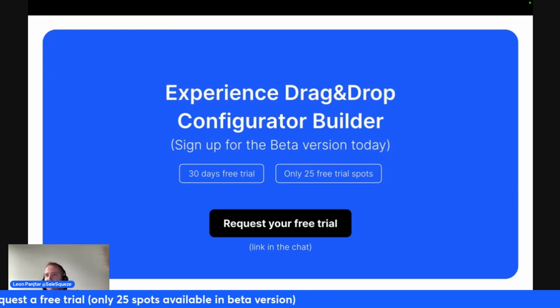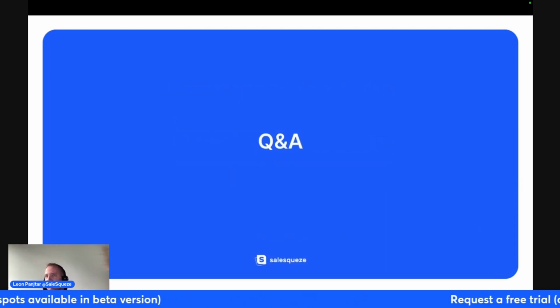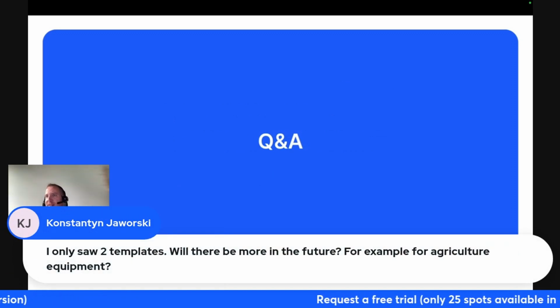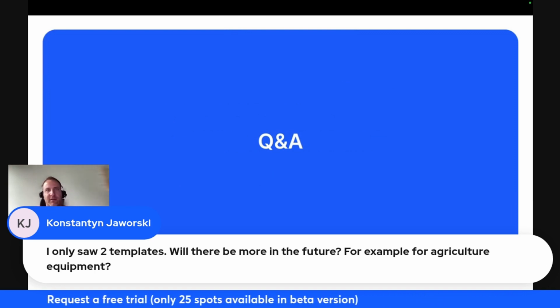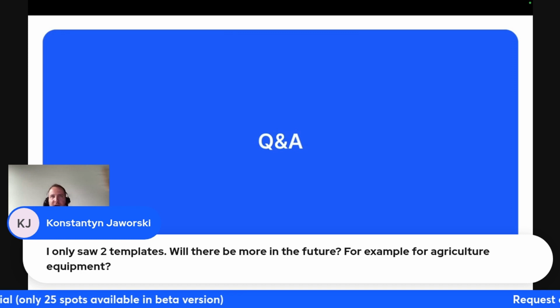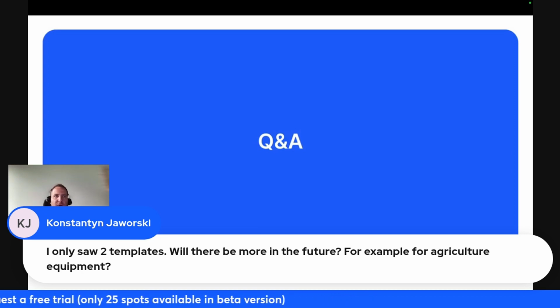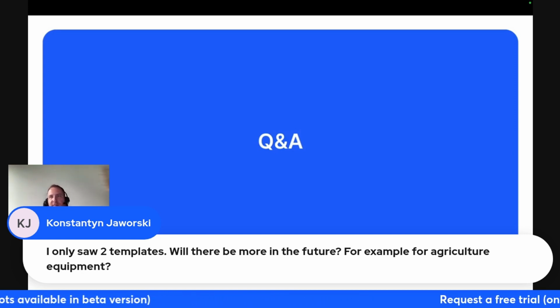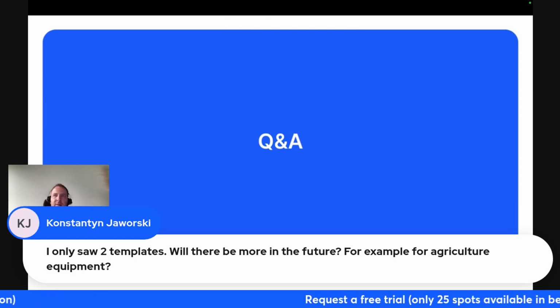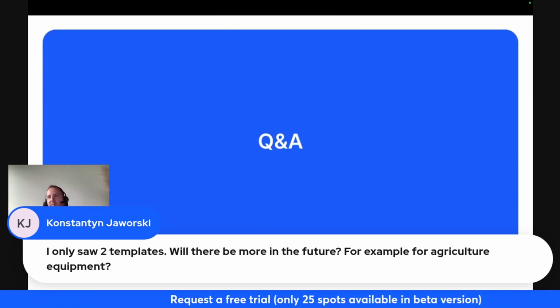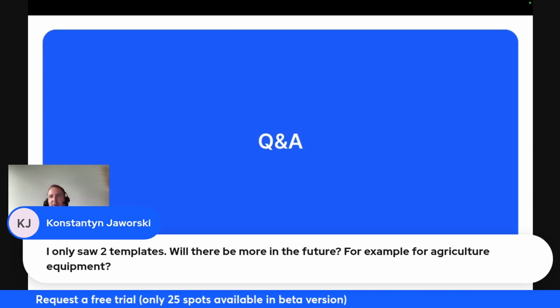So to answer questions, yes, I only saw 2 templates. Will there be more in the future? Yes, so currently there are 2 templates available in the system, but we have a lot more in progress of making. So you can expect this template library to be expanded on a monthly basis with product templates for various different verticals like agricultural technology, machinery, industrial components, industrial equipment, medical devices. So there's quite a long list of templates that our team is preparing.